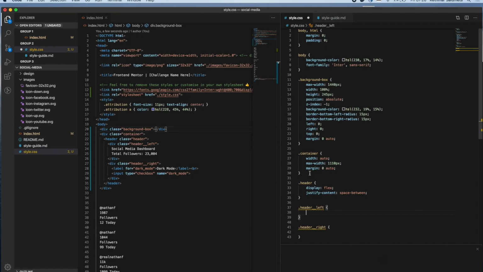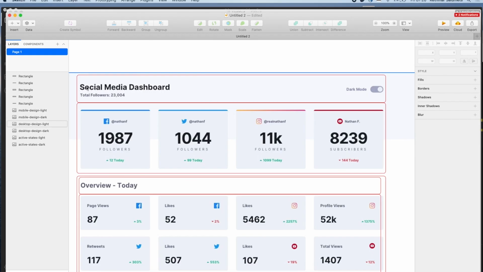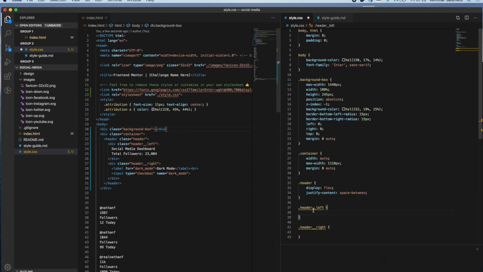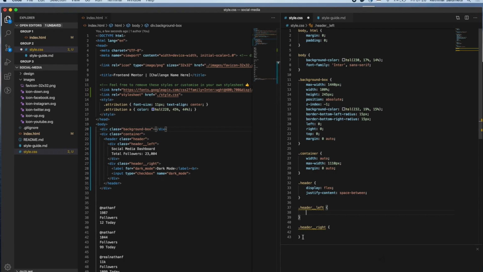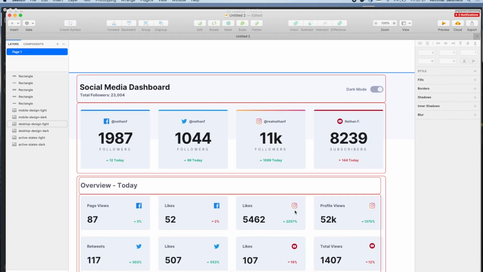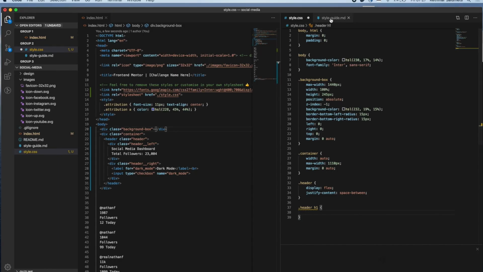And header left will hold the text. It will have an h1 inside and just a span element. I don't actually need to add any styles here, I guess. So I'm just gonna have header, I'm gonna have header h1, which will have the font size of, I don't know, 36 maybe. Let's see.